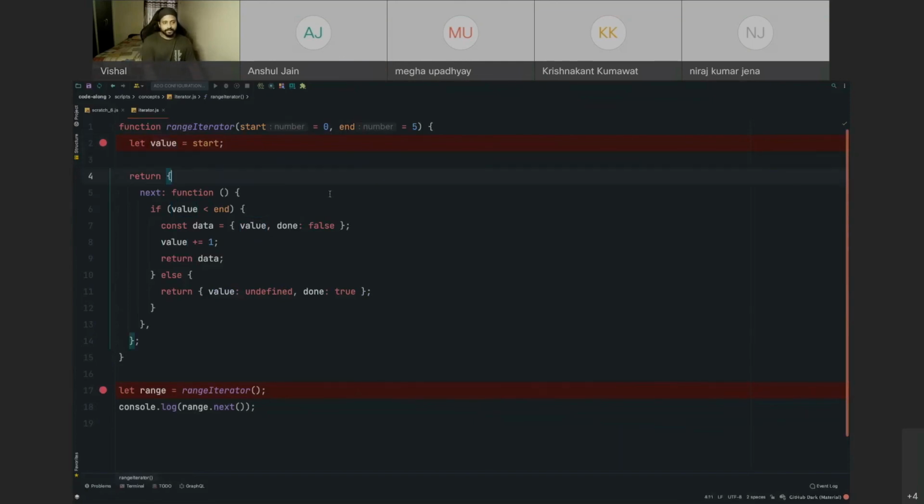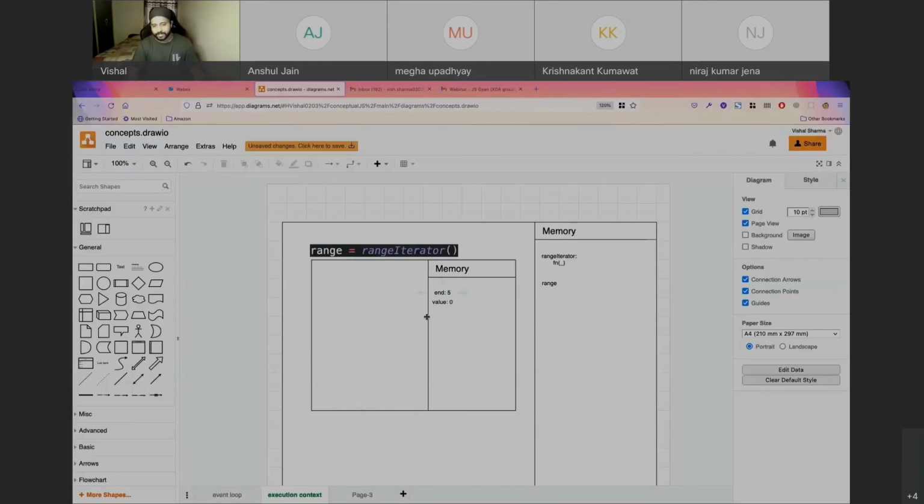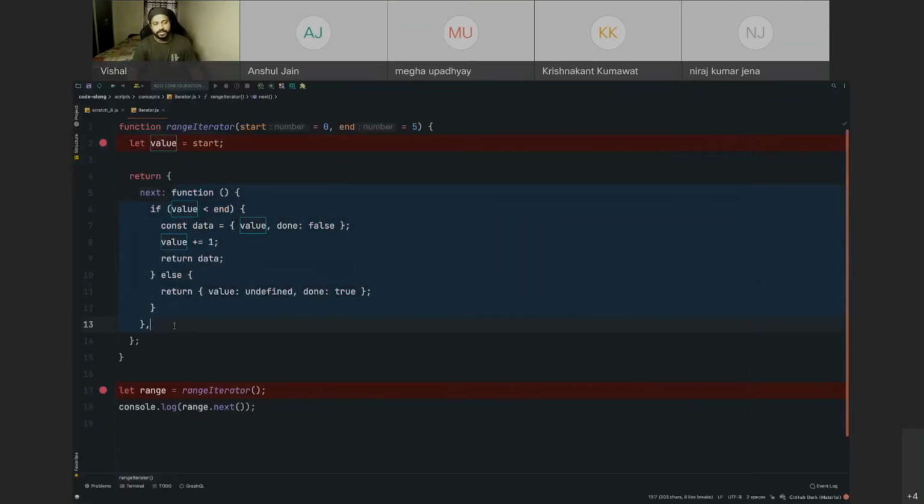Some people find it a mystery that though it is out of the context, how is it able to still access the values that were defined in the function? That happens because of our garbage collection algorithm, which says that if the values still have references, I'm not going to clear that. And that's exactly what is happening. This particular function still has the references to the value, and hence it is not going to clear it out, and hence we'll be able to perform all these things. Okay, so any doubts here?